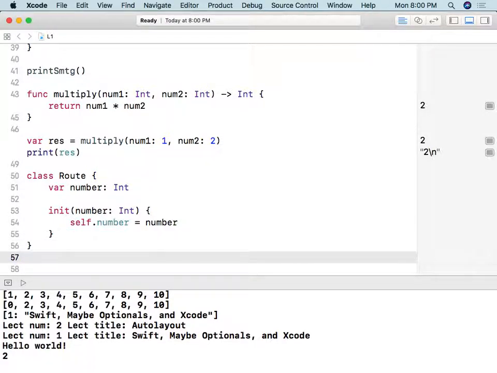Someone's alarm's going. Well, I have some reminders going off. Okay, nobody has any questions?